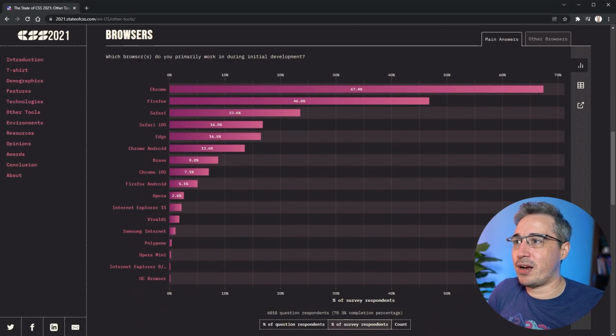Browser usage. Which browsers do you primarily work in during initial development? Look at Firefox, holy moly. Clearly people are using multiple browsers just because the numbers add up to way more than 100 here.